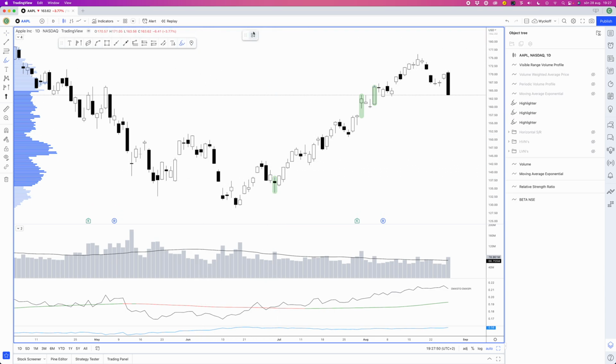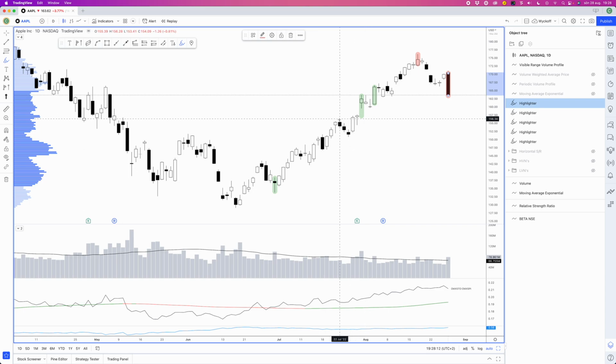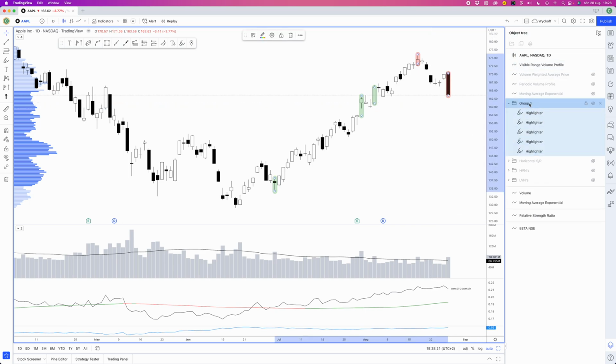Okay, let's now highlight some weak bars in red. That was a weak bar, and it's bullish, but it has a tail and has high volume, and we also got a move down from it, so it's a weak bar. This is definitely a weak bar coming up here. So I think that'll be it for now. So let's take all these highlighters and group those. And I'm going to show you another cool thing later on. Call these significant bars.